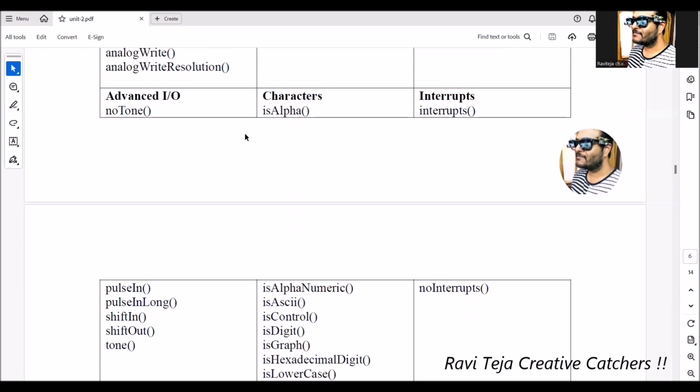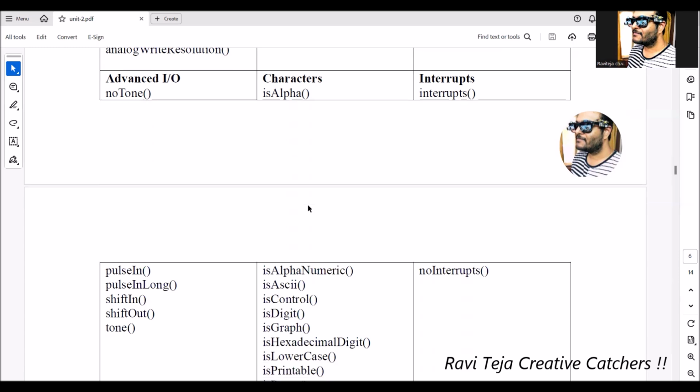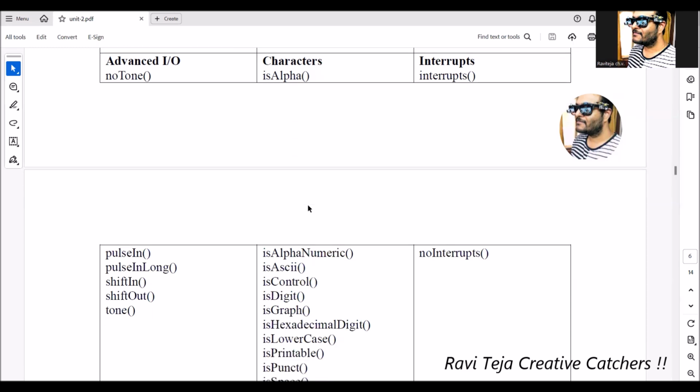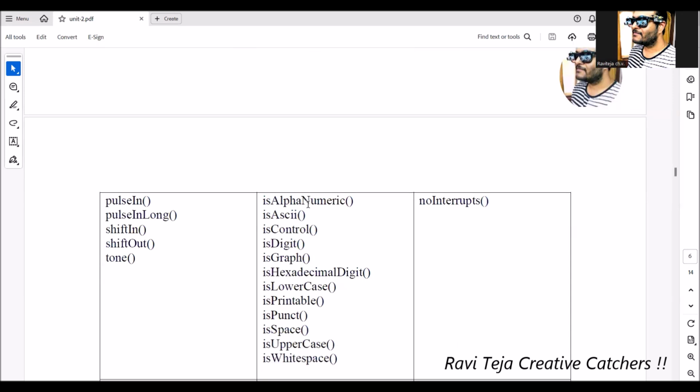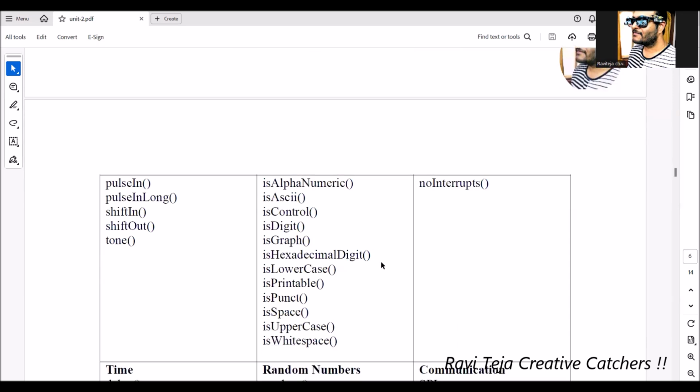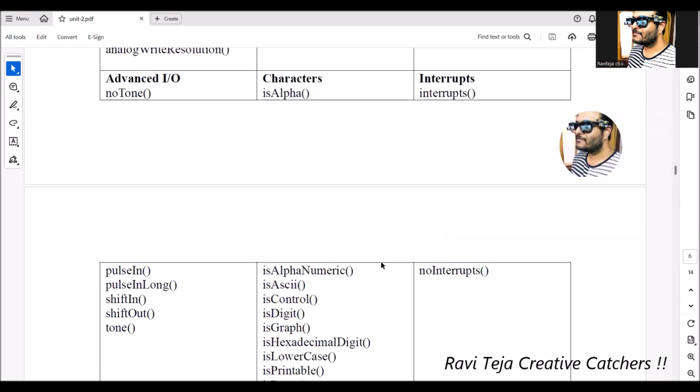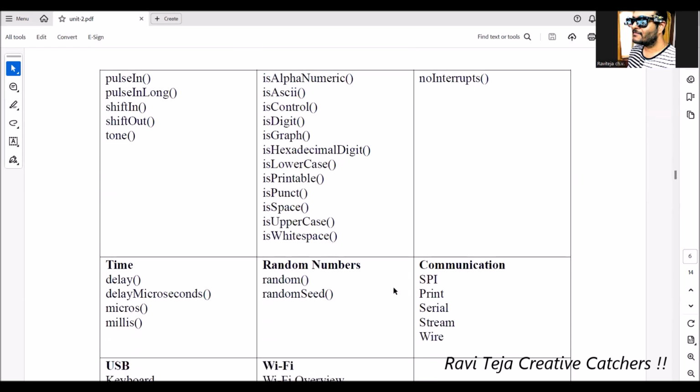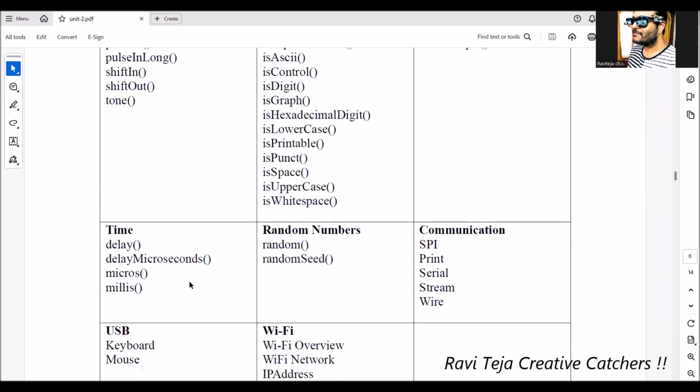And coming to the characters, we have isAlphaNumeric, isAscii, isControl, isDigit, isGraph, isHexadecimalDigit, isLowerCase, isPrintable, isPunct, isSpace, isUpperCase, and isWhitespace. And coming to the interrupts, we have interrupts as well as noInterrupts. Time is also most widely used. In order to give a delay, we use time functions like delay, delayMicroseconds, micros, and millis. Coming to the random numbers, we have random and randomSeed.